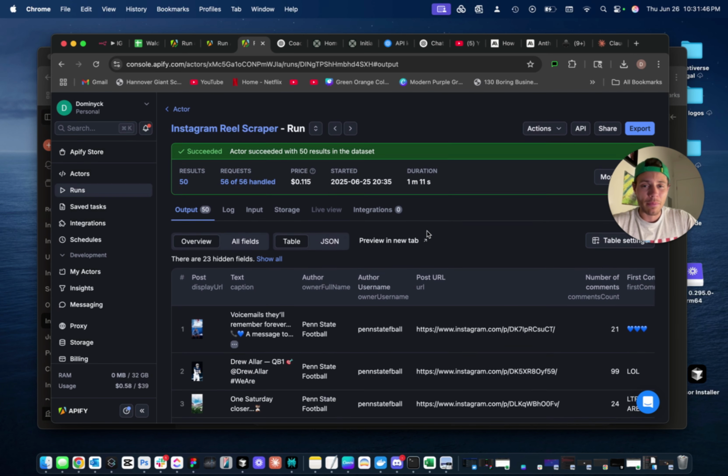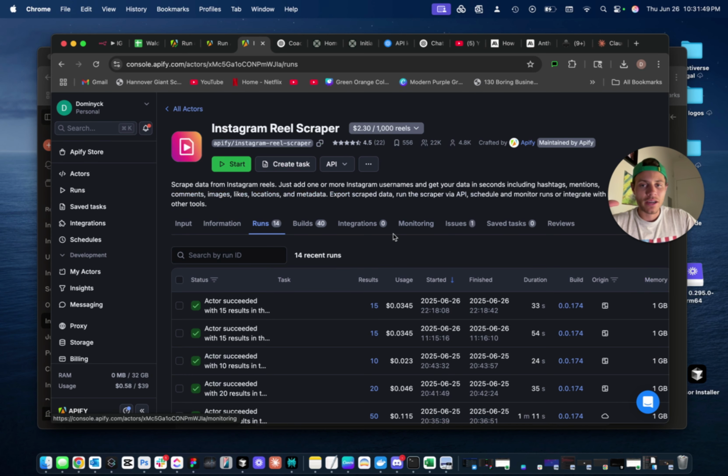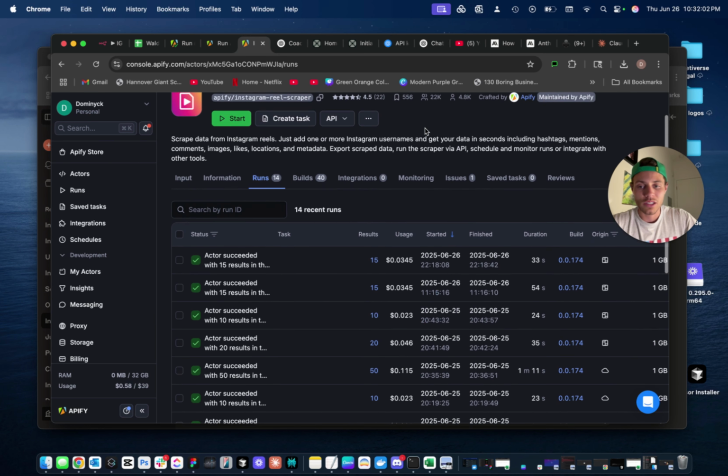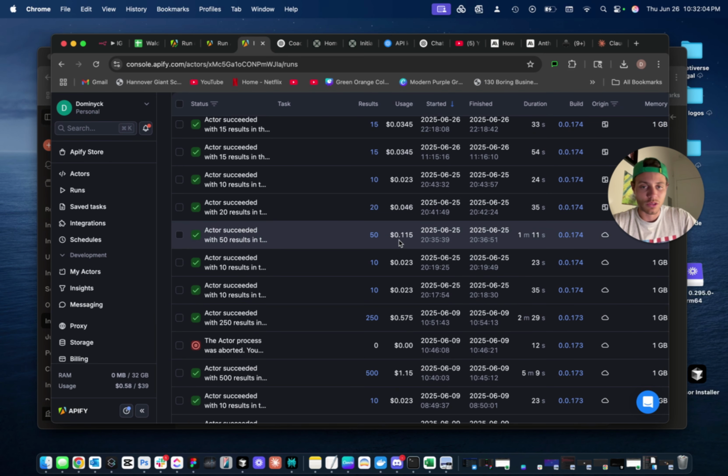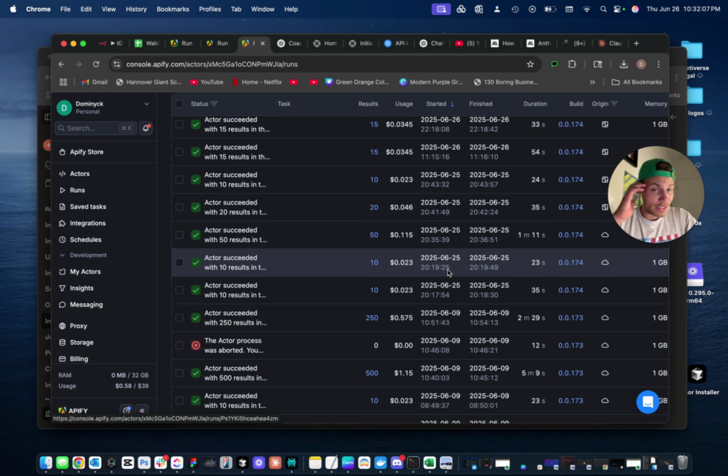A little bit more on Apify just for a second. Apify is just an amazing tool that allows you to find any scraper you need to scrape any content or anything that you really need out there, whether it's Google Maps, contacts, LinkedIn profiles. Apify is incredible. This only costs, by the way, $2.30 per 1,000 reels. So to scrape those 50 reels earlier only cost us 11 cents, which is awesome.